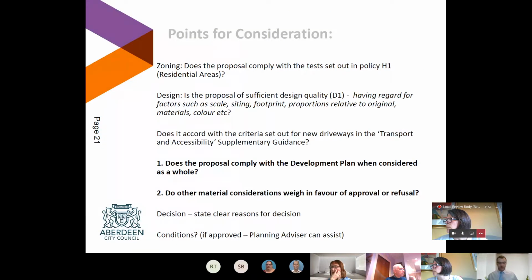So just key points really. First and foremost, do members consider that this is overdevelopment? Do you consider that it would comply with the relevant transport and accessibility supplementary guidance, and would it result in an unacceptable impact on the character and amenity of the surrounding area? Is the design of a high standard, and would it have an adverse effect on its context? And lastly, would it set any precedent for other similar developments, in terms of cumulative impact, if this were to be repeated?